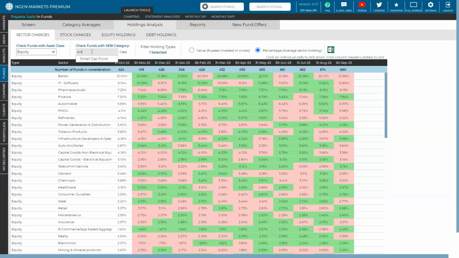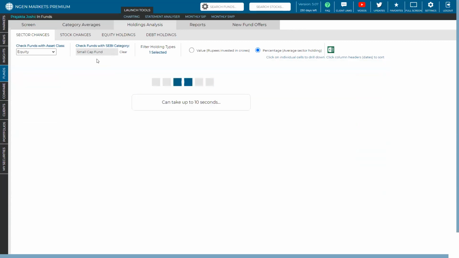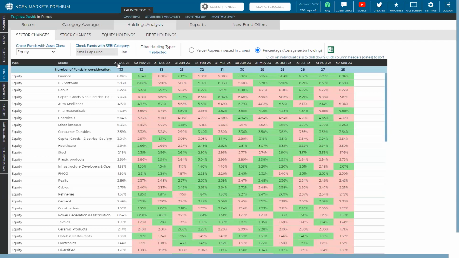You want to do a trend analysis as to which sector is currently overweight across all the small cap funds taken together. So all you need to do is put in small cap funds as a category in this SEBI category tab. I put in small cap funds here, and I can see that the count of funds under consideration has reduced from about 680 to 25.